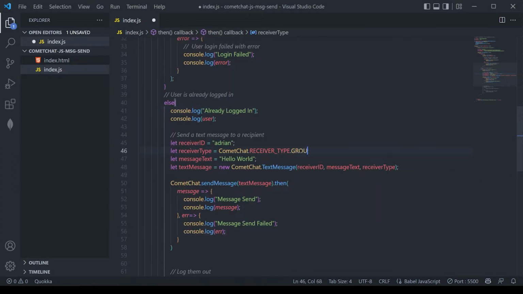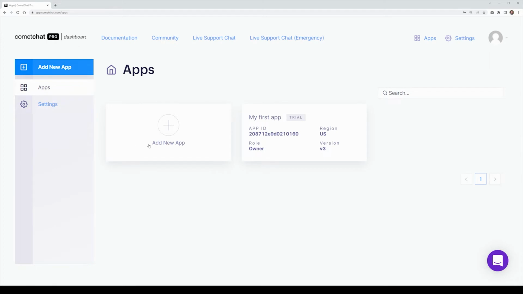The other type of message we can send is a group message. What I'm going to do is pass in the receiver type here as group and create a receiver ID of test group, but this doesn't actually exist yet. In order for it to exist, we need to head into our dashboard.